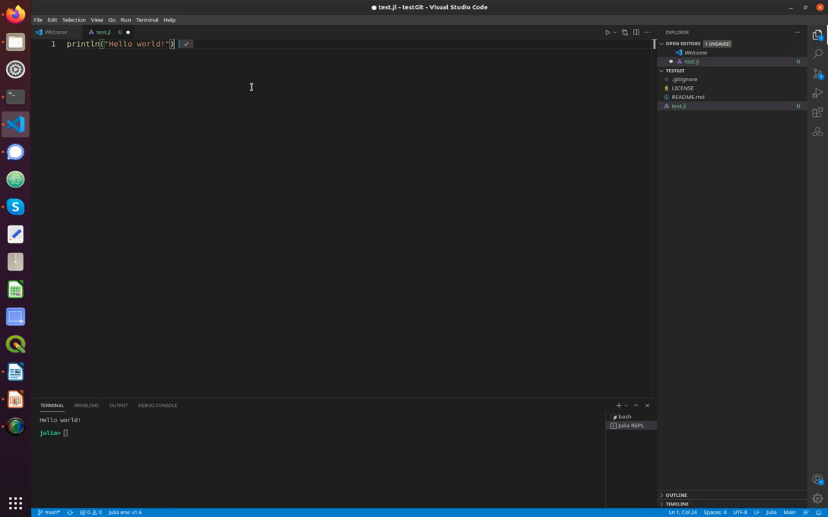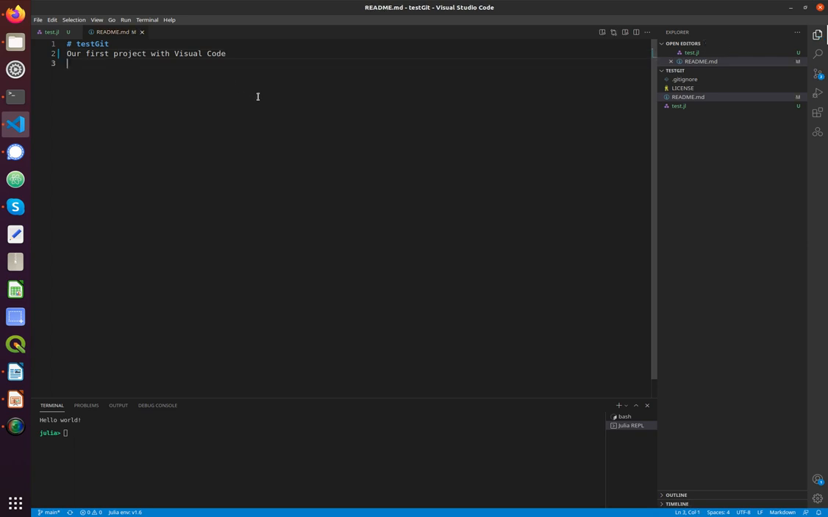We save the file with Ctrl S, and we can also modify our README file and add some more details. We type again Ctrl S to save.